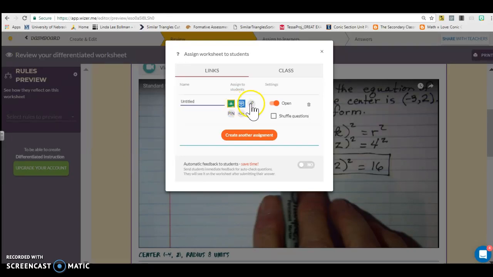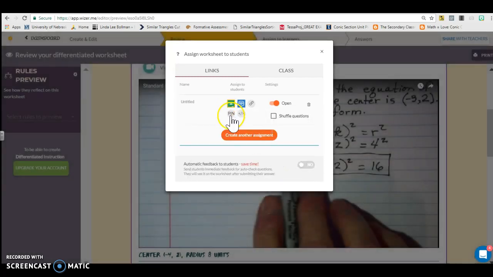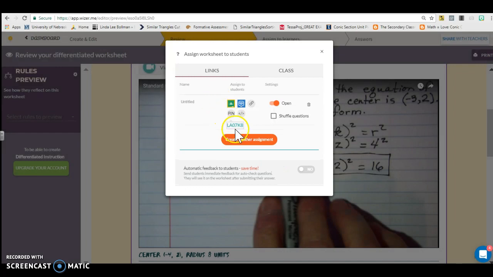I can get a link. So if I wanted to send them, if you use OneNote, you could send that to them. Just copy and paste that link and they can go to it. And then also I can put a PIN number, and when you go to wiser.me, there's an option where you can just put in your PIN number. So those are some things that I can do. Let me show you that. I'm going to copy and paste that and just show you how that would look, and then that will be the end of our video.